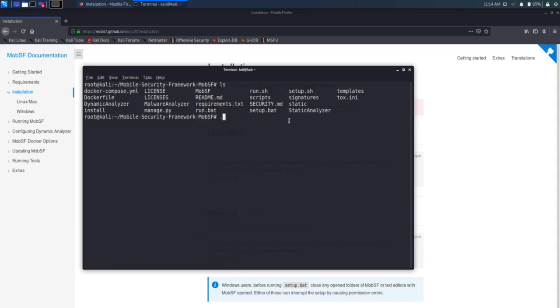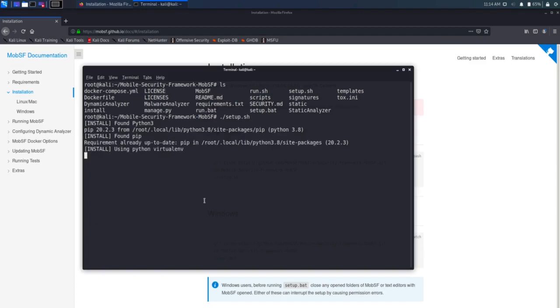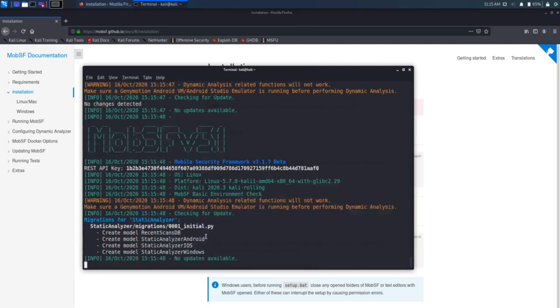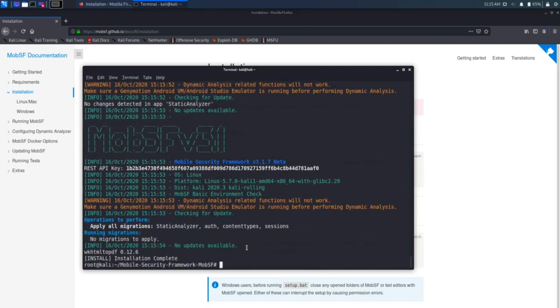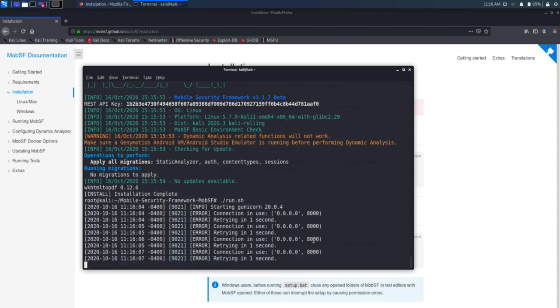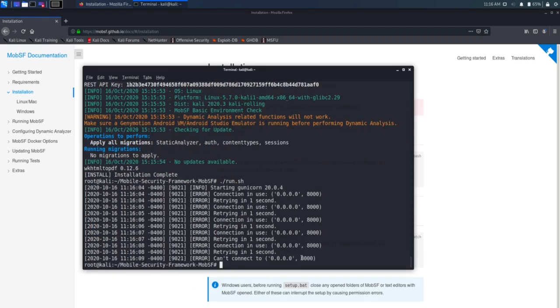All right, so now let's run setup. So run setup.sh. Okay, installation complete. So let's run MobSF with run.sh. All right, so it's already started after installation. So when you want to open it later, you got to remember to run the run.sh file under its directory.